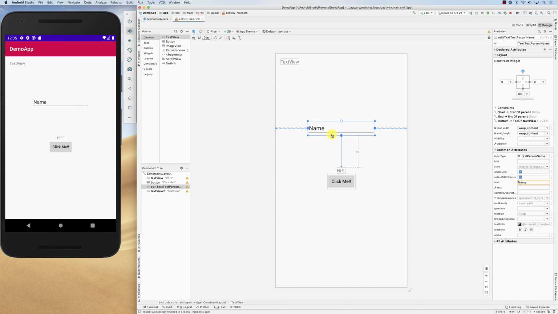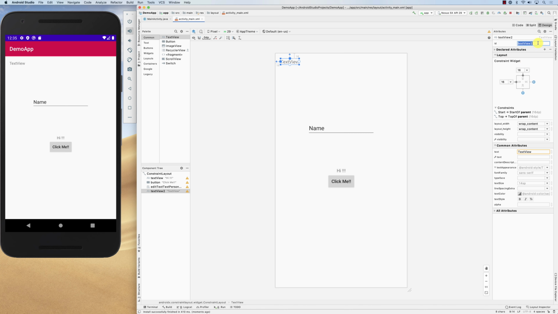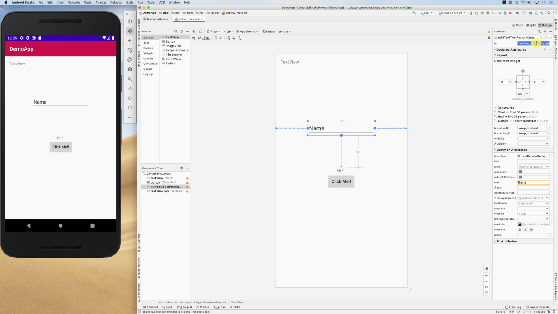So basically, let's say this guy is called text view 1. Let's call it text view top. Okay, I could do that, and I press enter. So now it changed its ID to text view top. Now this edit text, I want it to be called, for example, this is the ID of it. So I'll call it edit text, for example, let's say entry. All right, here it is. So that's the ID of it. So now I have something called edit text entry, right?